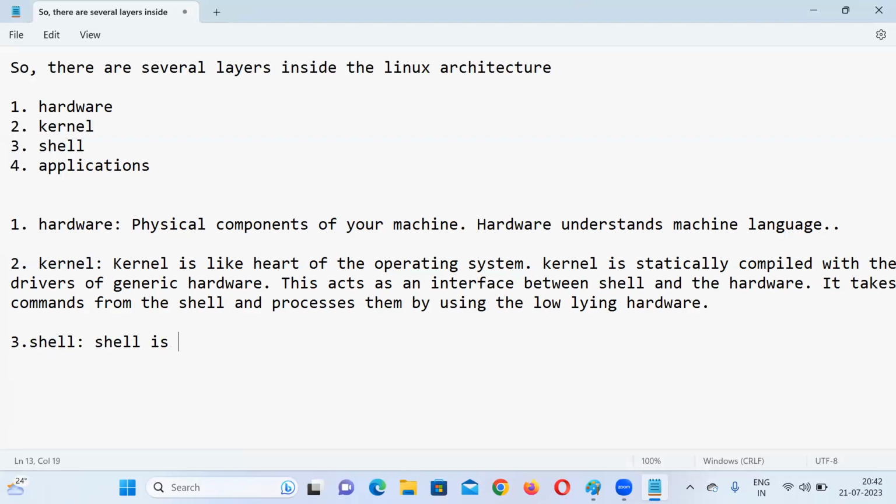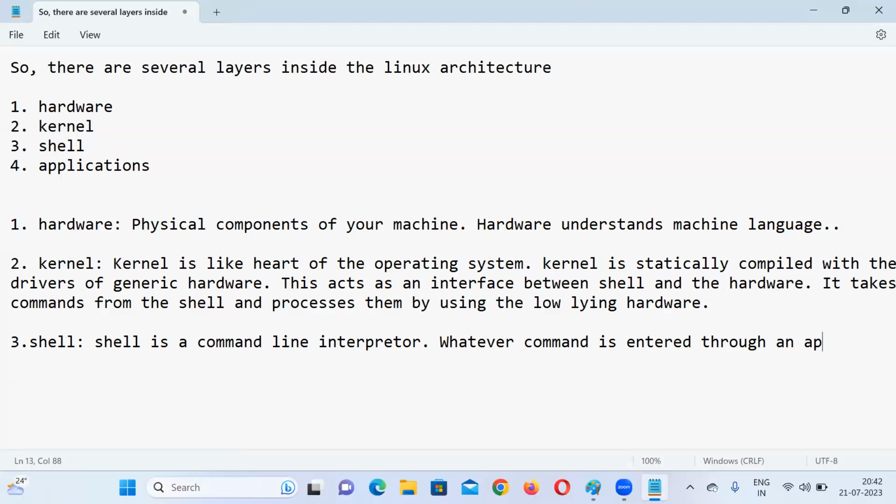Shell is a command line interpreter. Whatever command is entered through an application is taken by the shell and given to the kernel for further processing.